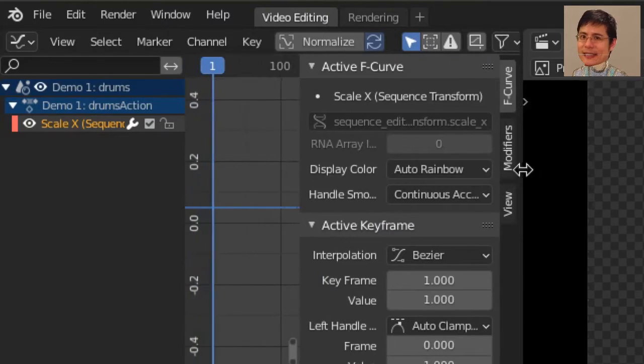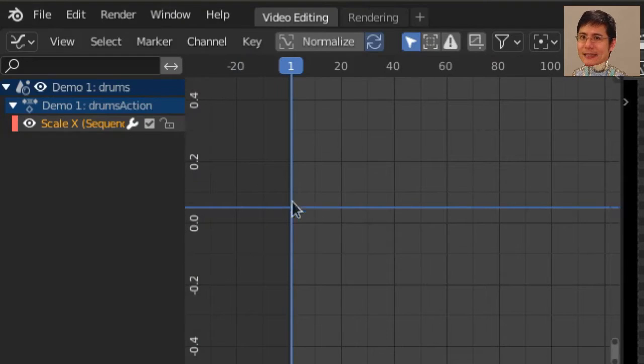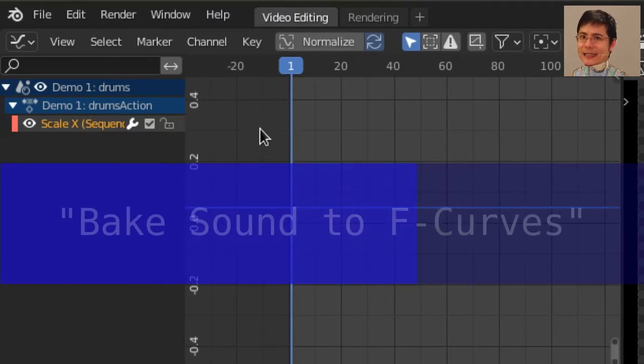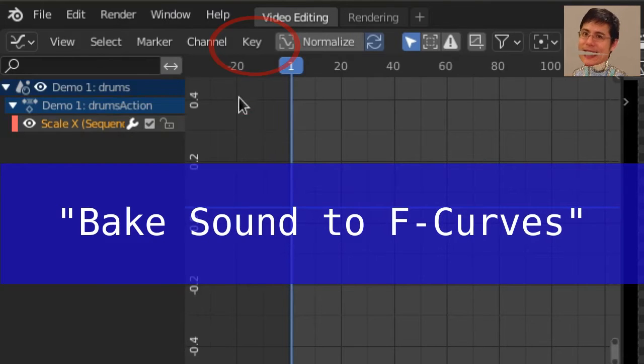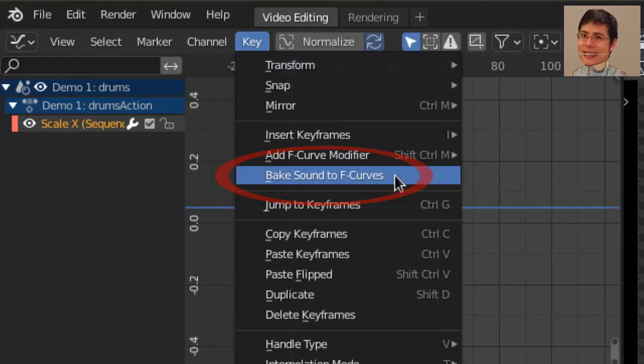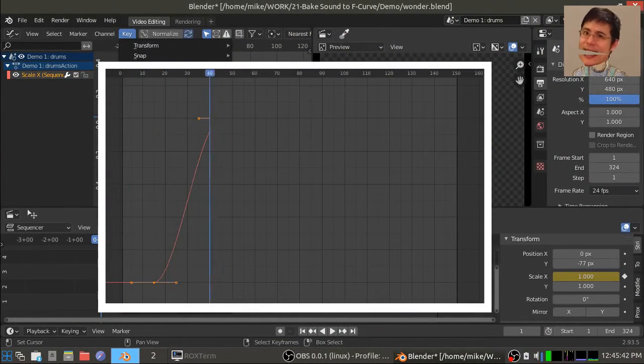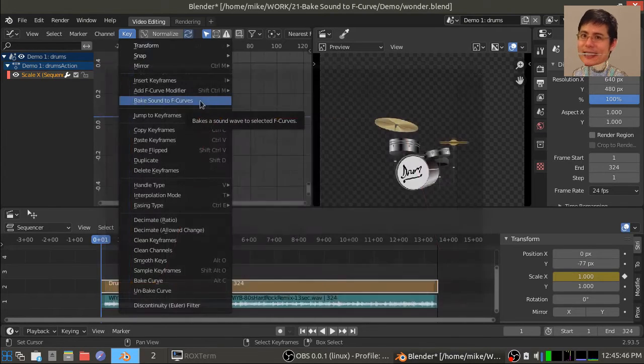Now let's go over here to the file browser, click that button and change it to graph editor, and let me adjust the sizes here. Okay, we don't need that yet, so I'm just going to press the N key to make that go away. Okay, and now from here we can just go to Key and Bake Sound to F-Curves. Now, an F-curve is the curve on the graph editor that visualizes the change of the property over time.